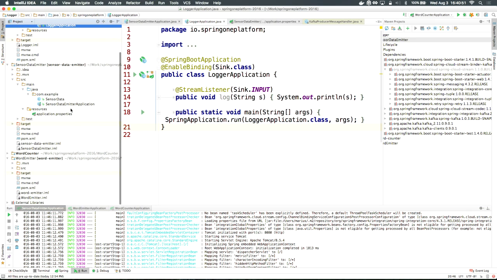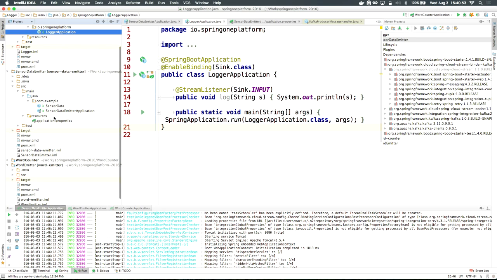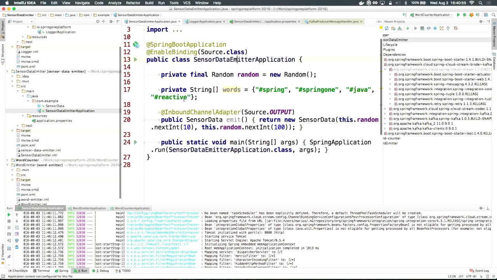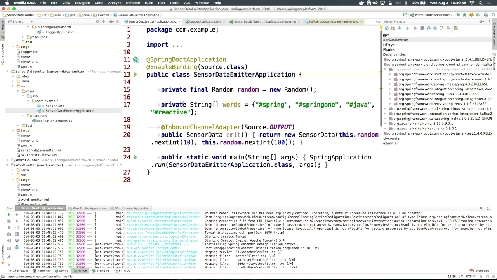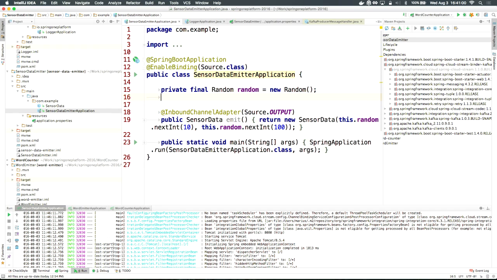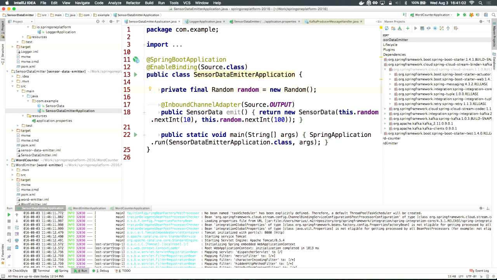actually works. So I'm having this data emitter application that, this is from a different example. I have this sensor data emitter application that will emit every second a data object that has two random values between 1 and 100.